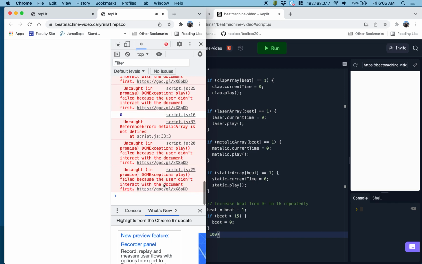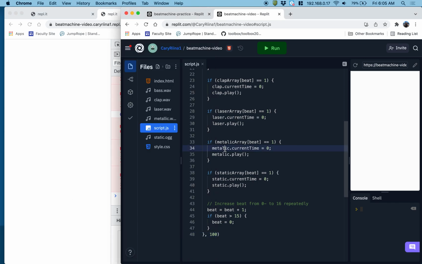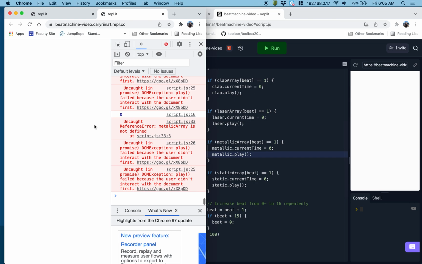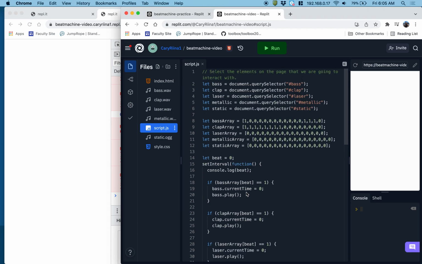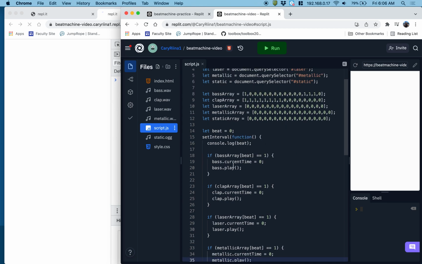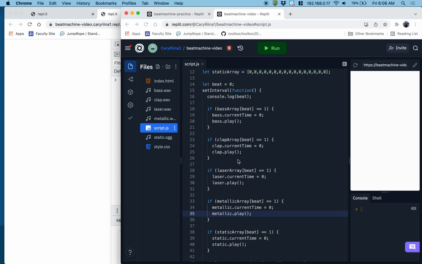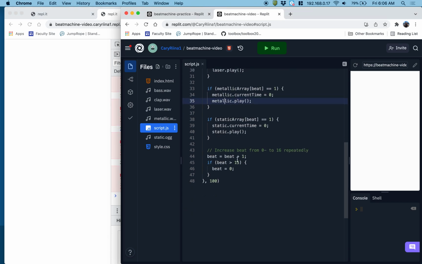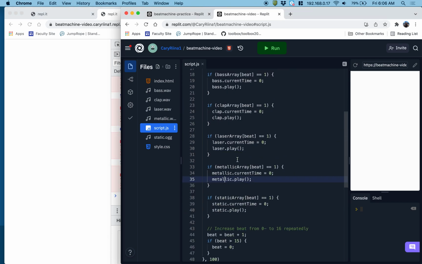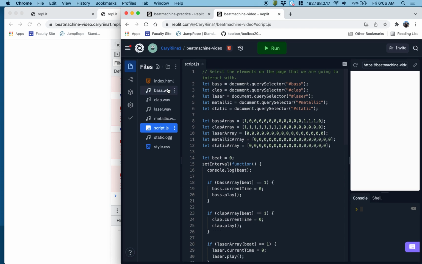Oh wait, okay, metallic array is having a problem. Metallic array is misspelled because I can't spell metal. So I think that might have been the problem there. Okay, let's see if that... Yeah, there we go. Yeah, so I'm getting a ton of claps now. Awesome. So basically we've got a working app here, except the user interface isn't programmed. So let me program the user interface next.